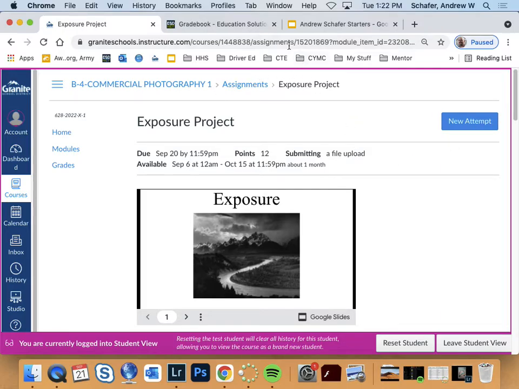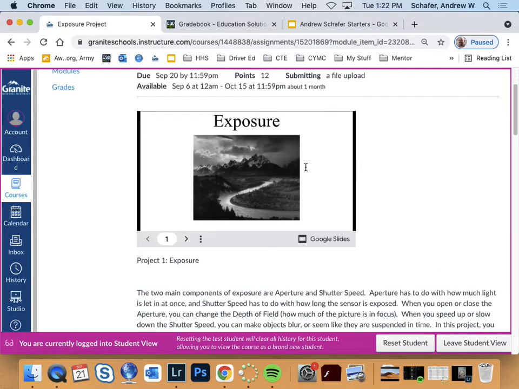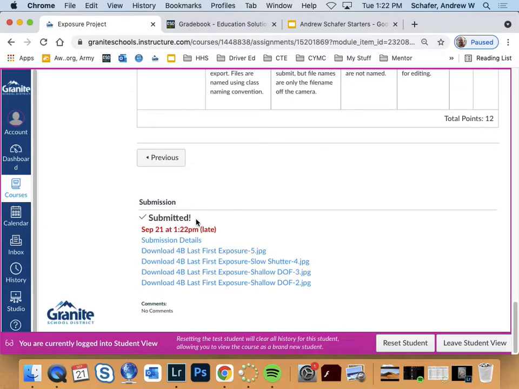If your screen is a little bit more narrow like mine, it'll say submitted right here at the bottom. And it'll tell you what you submitted. So in this case, it shows me that I submitted these 4 photographs. And it'll have the names of them.